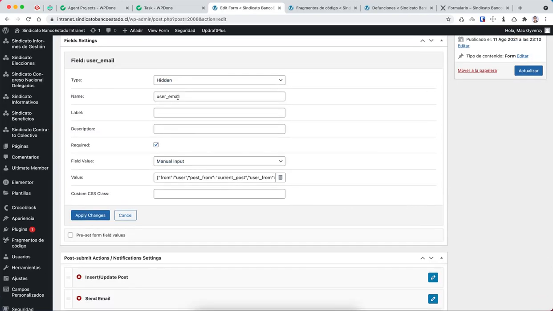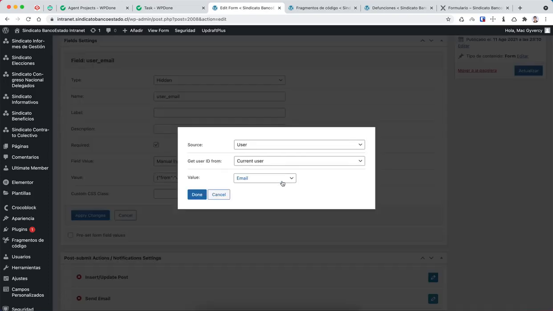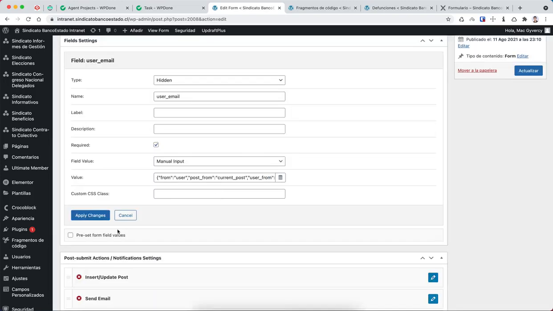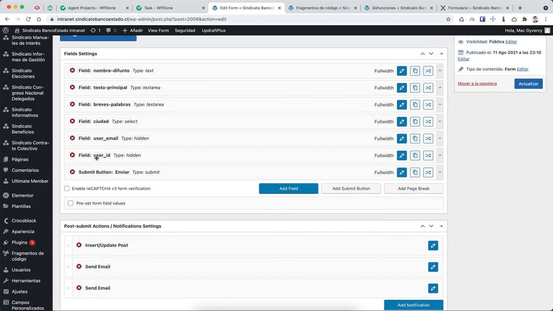It is a hidden field. The name is user email, and also manual input and the rest of the story. Same for user ID. I will use these hidden fields later in the form for sending the actual emails.